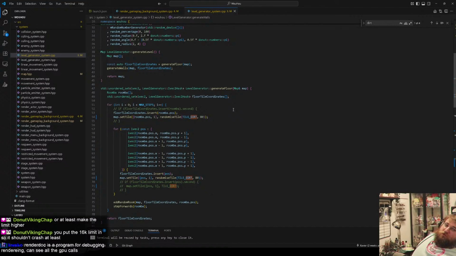Ooh. Oh, doc as in like doctor, not like document generator. I was thinking it was like a document generator. Like it just takes slices of your GPU and puts them in a PDF for you so you can look at them later. That's nice.